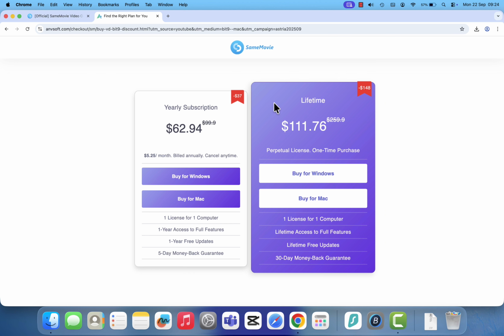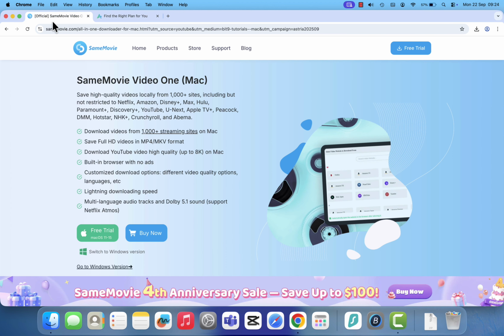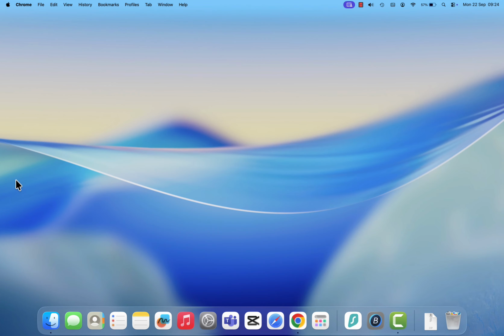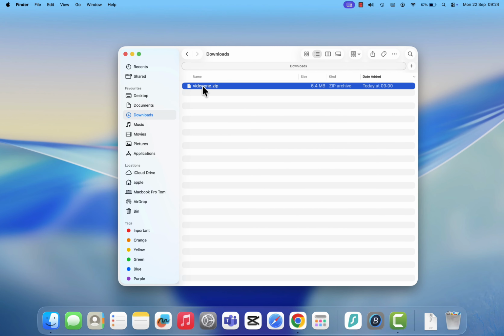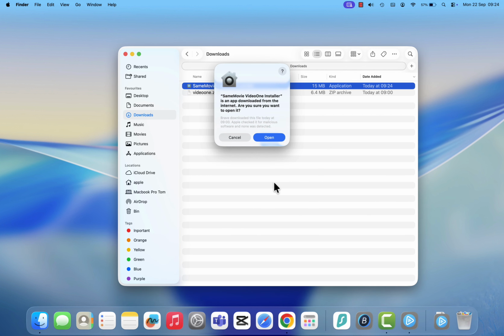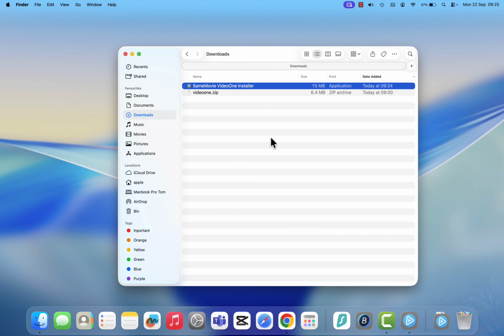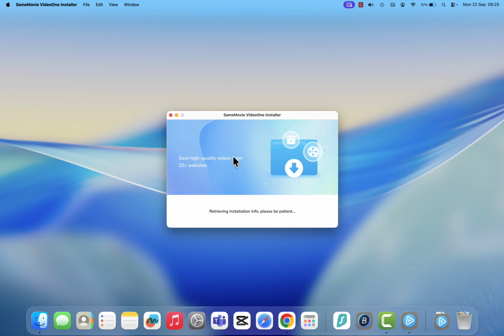Once you've made your choice, just enter your email and payment details, then hit Pay Now. The installer will download automatically. When it's finished, open your Downloads folder and double-click the file to extract it. Then, launch the installer named SameMovie Video 1. If macOS gives you a warning saying it was downloaded from the internet, simply click Open to continue. The installation only takes a few moments.